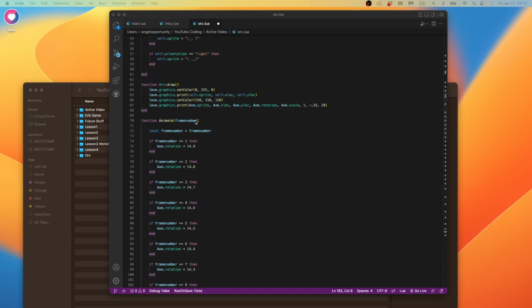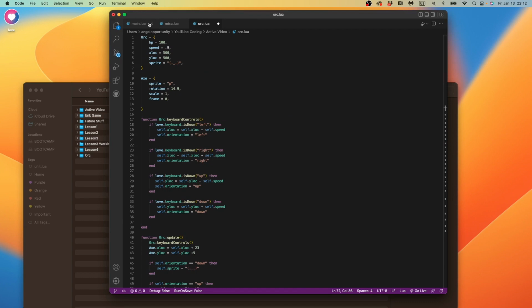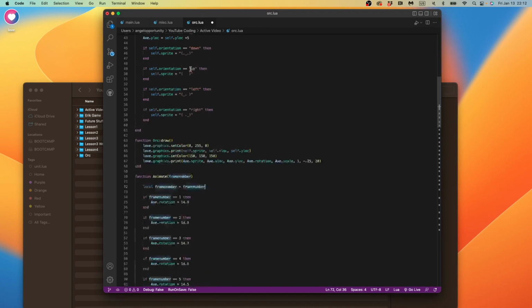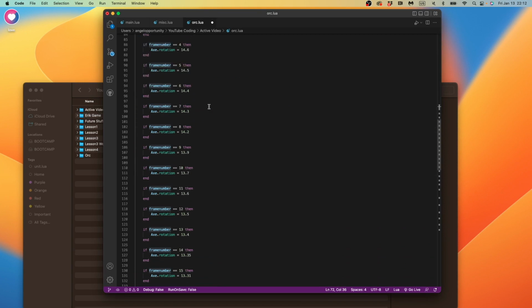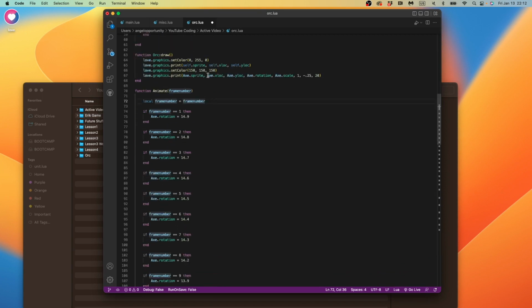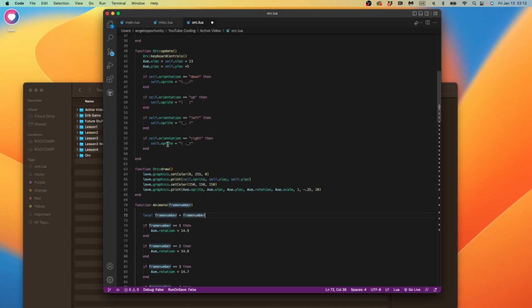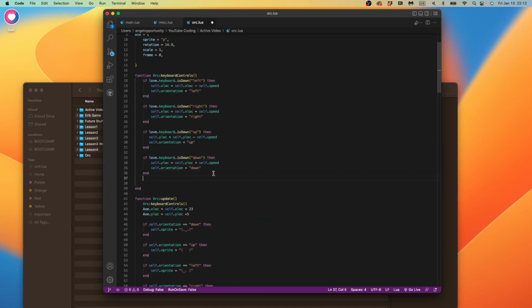But we need to actually plug this in. Right now, this is just a hanging function that isn't doing anything. So we want to go into, where are we? Orc. We want to go into the keyboard controls. It took me a while to figure out the best way to do this. And to be honest, I probably didn't find the best way to do it, but I found a way that works. And that's a lot of times going to be good enough.